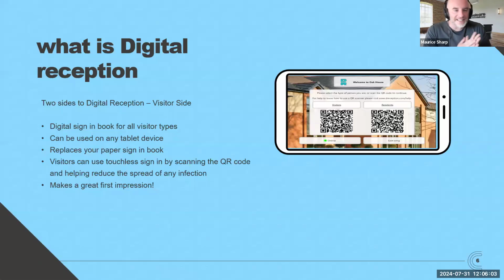So guys, the visitor side, first of all, once again, you've got a bit of a screen grab there to give you an idea of what it looks like. At its core, it's a digital sign-in book. Basically, it allows any type of guest, visitor, resident, potential resident, contractor, staff to be able to sign into your home at any time. And the good thing about it is that it's pretty flexible.